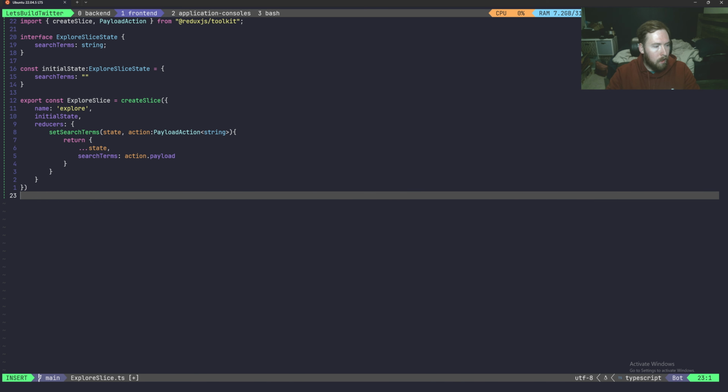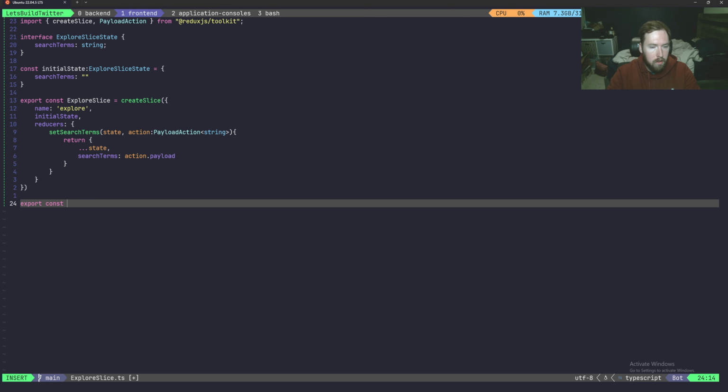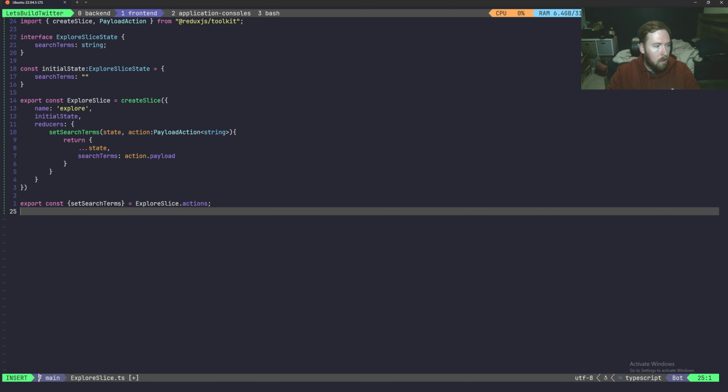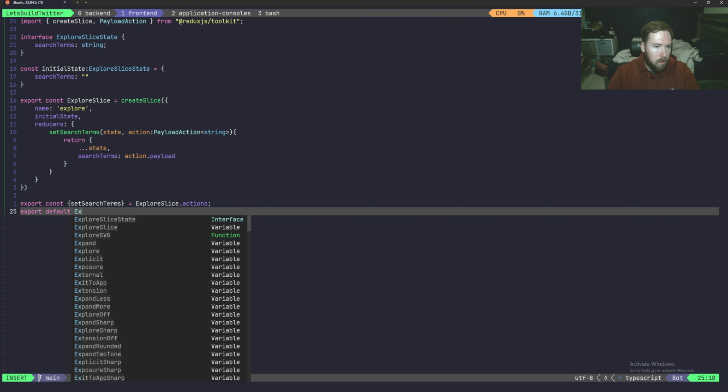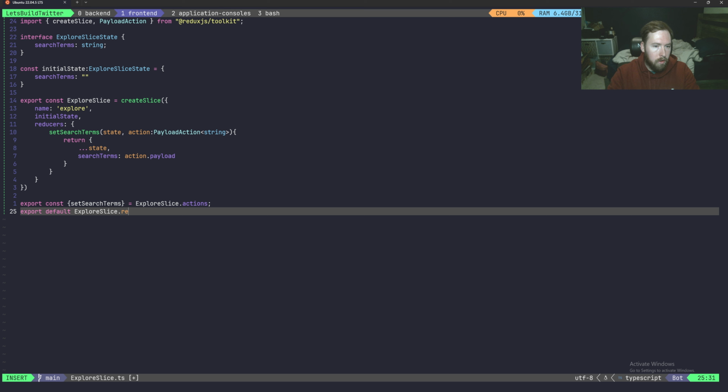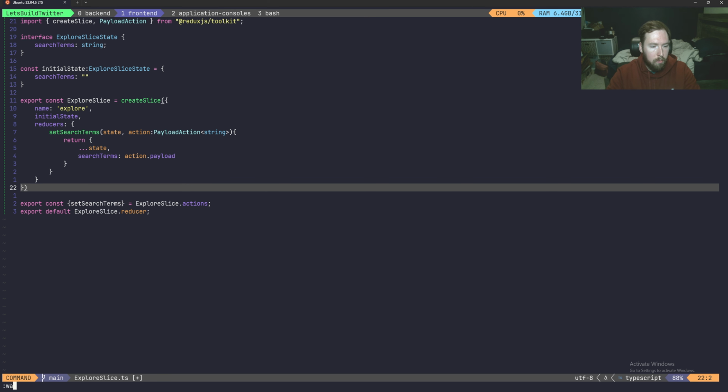So now let's do our export const. We need to export our setSearchTerms is equal to explorerSlice, and then this one's going to be .actions. We'll also export default, and then this is going to be explorerSlice.reducer. So I don't remember why we exported twice, but it is what it is.